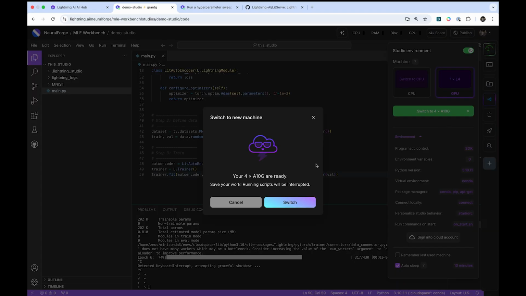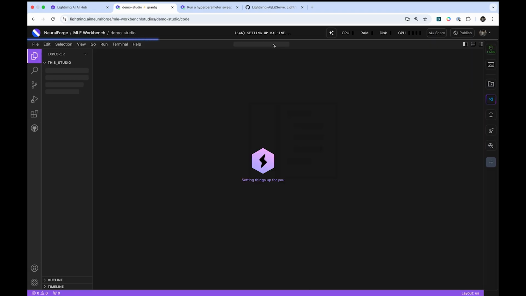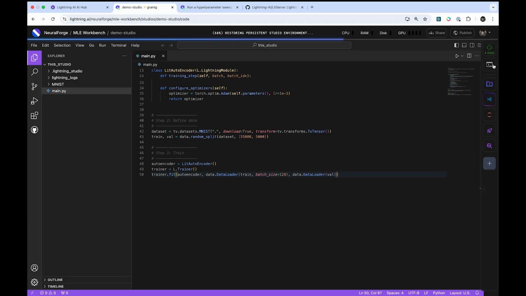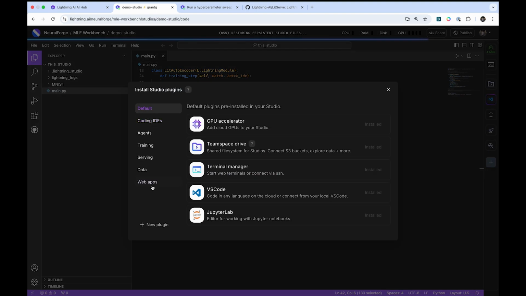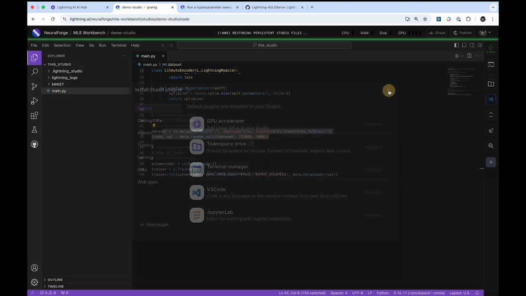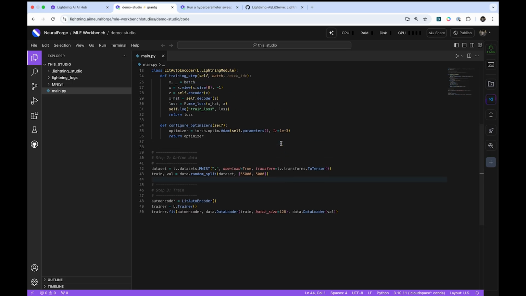And our machine is ready already, so we'll go ahead and make the switch again. And just want to highlight here the plugin panel on the right. So if a studio is like the iPhone, you can think of the plugins as the apps and then this as the app store here. So we have all of these different plugins that can be installed into a studio.